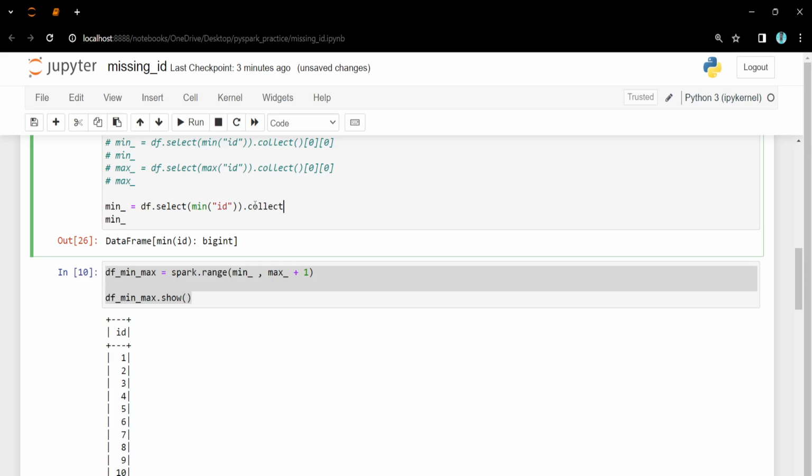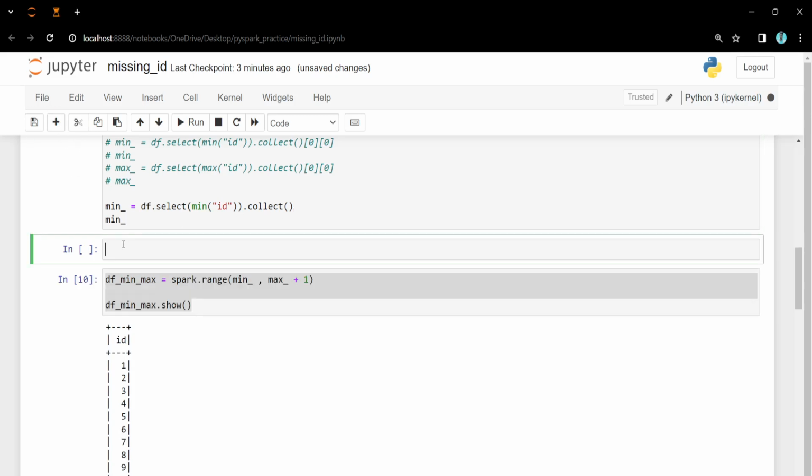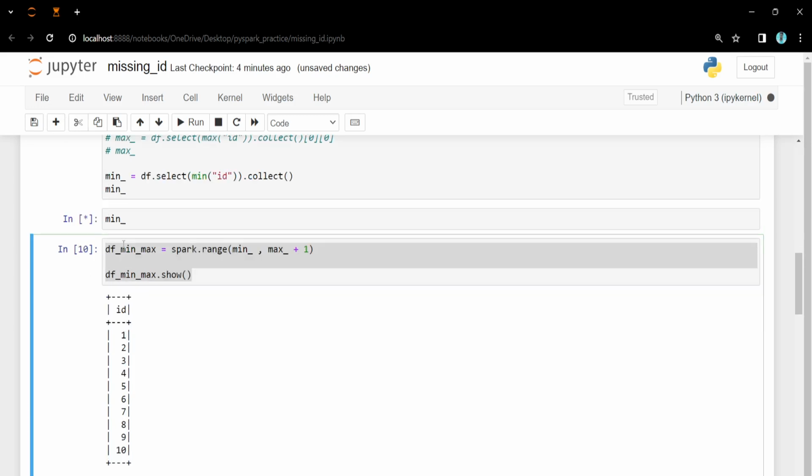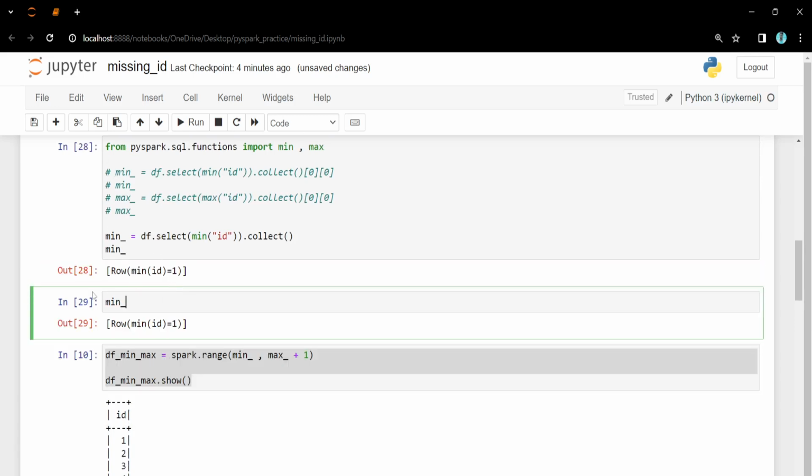Then what we can do is use collect, and let's see what we are getting. In the next step, we can write the min ID. So you can see we have a list of one record, the minimum value.